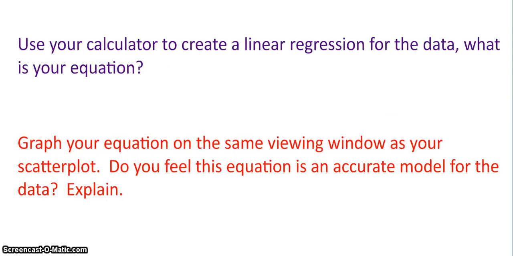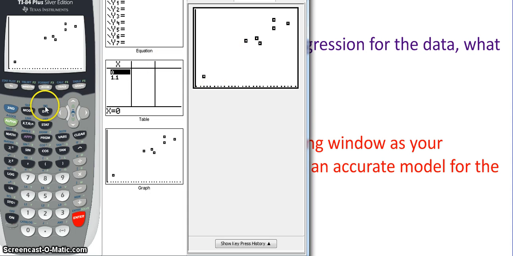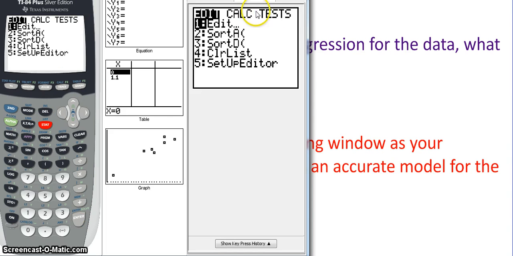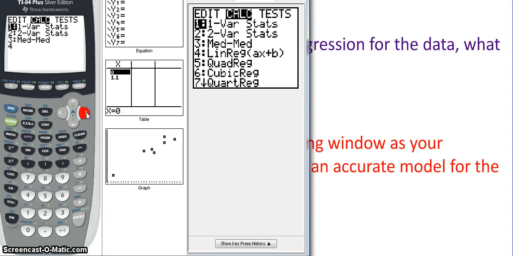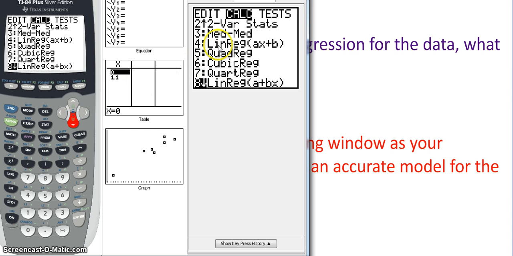Okay, next thing, use your calculator to create linear regression for the data. What is your equation? Okay, so we're going to go back to our calculator. The data is already in there. How do we do a linear regression? These directions are also on your packet. We're going to go to Stat, and now we're going to go over to Calc. So Calc, and we are going to do linreg. See, that is the 4th choice down. There is also a linreg that is the 8th choice down. We're going to use the 4th one.